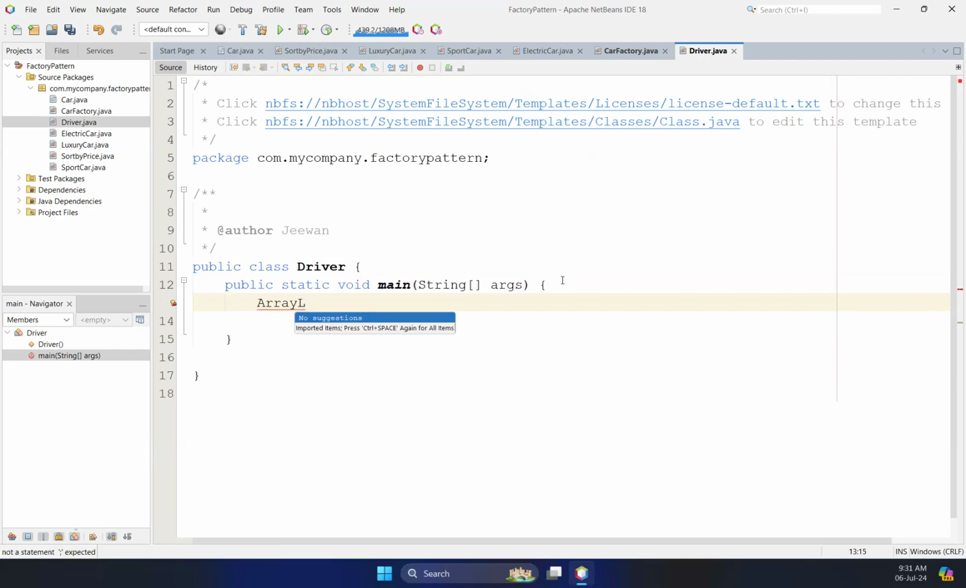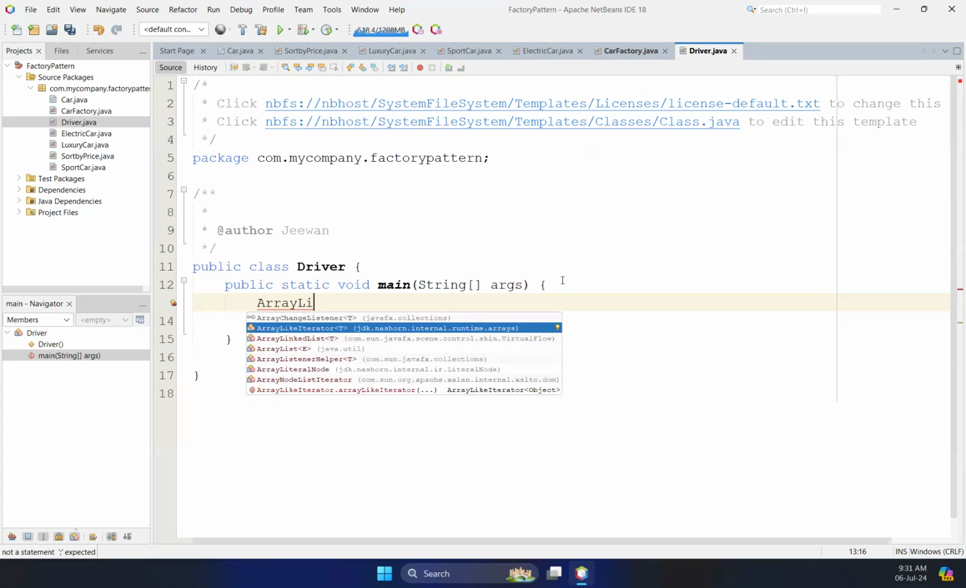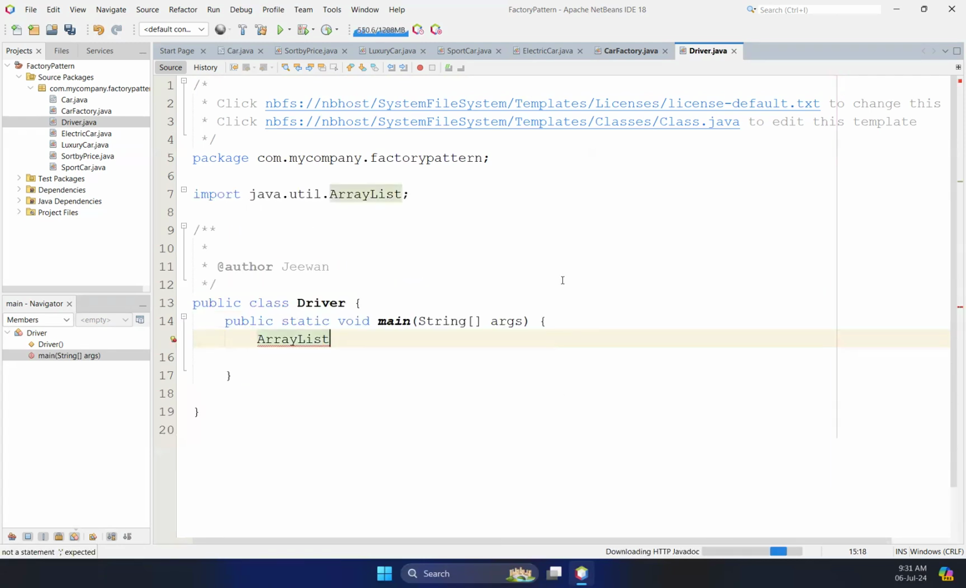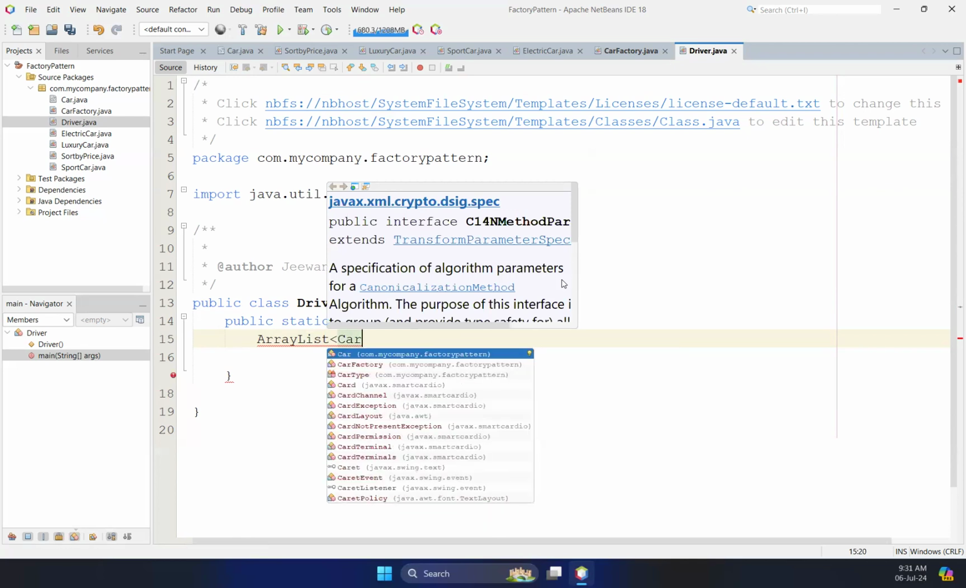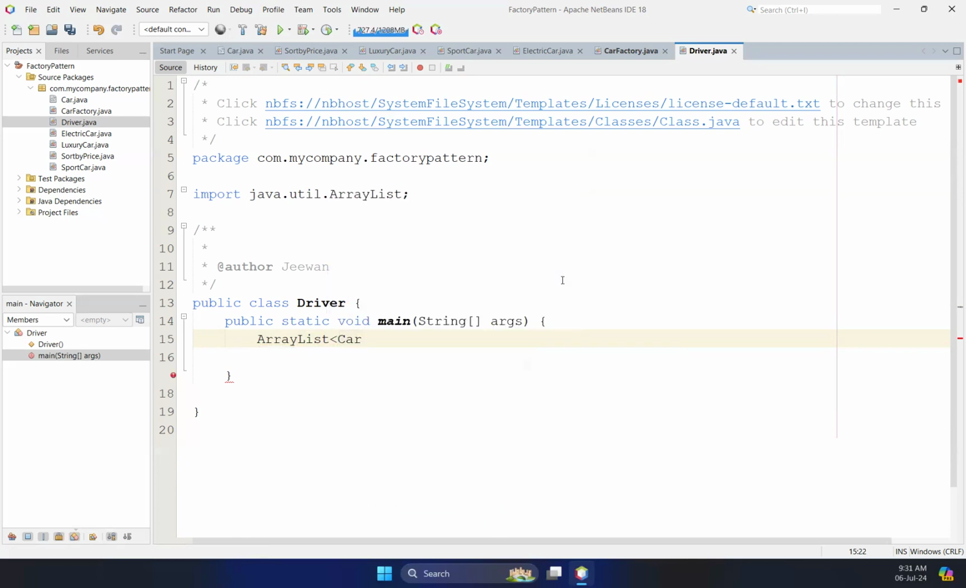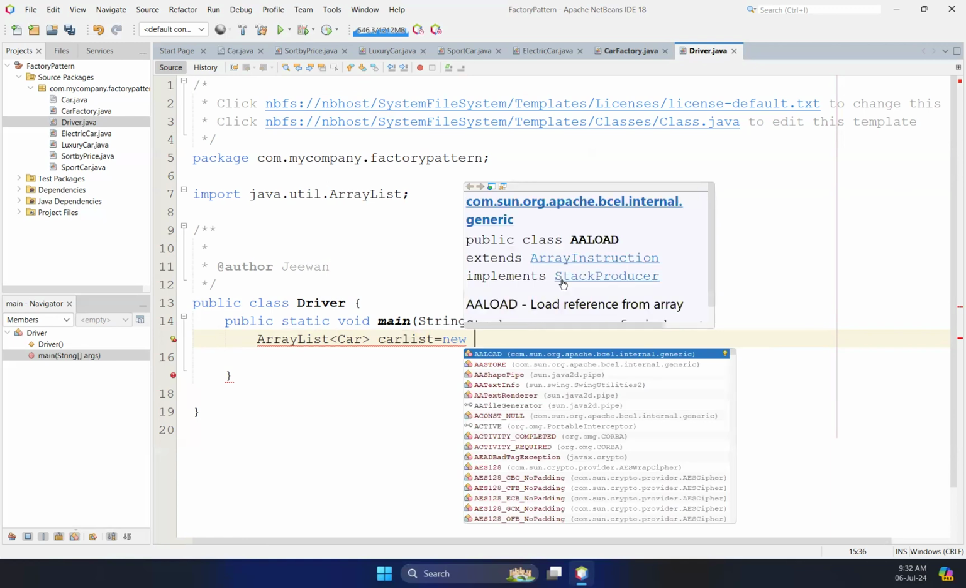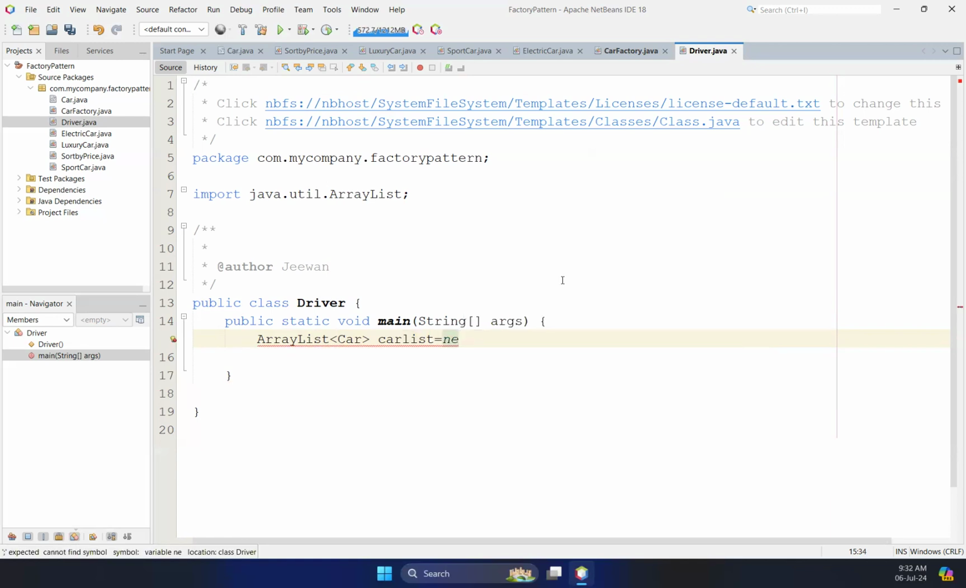Array list. I'm going to decide what type of generic I'm going to use. I'm going to save car type objects here. Therefore, the generic is Car, and I'm going to name it carList equals new ArrayList.